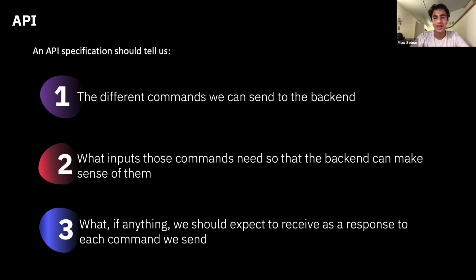If we flash back to a couple workshops ago, this command is basically that specification to that address. It'll make more sense in a little, but just stay with me. And number three is what, if anything, we should expect to receive as a response to each command we send. So the data we should get back.